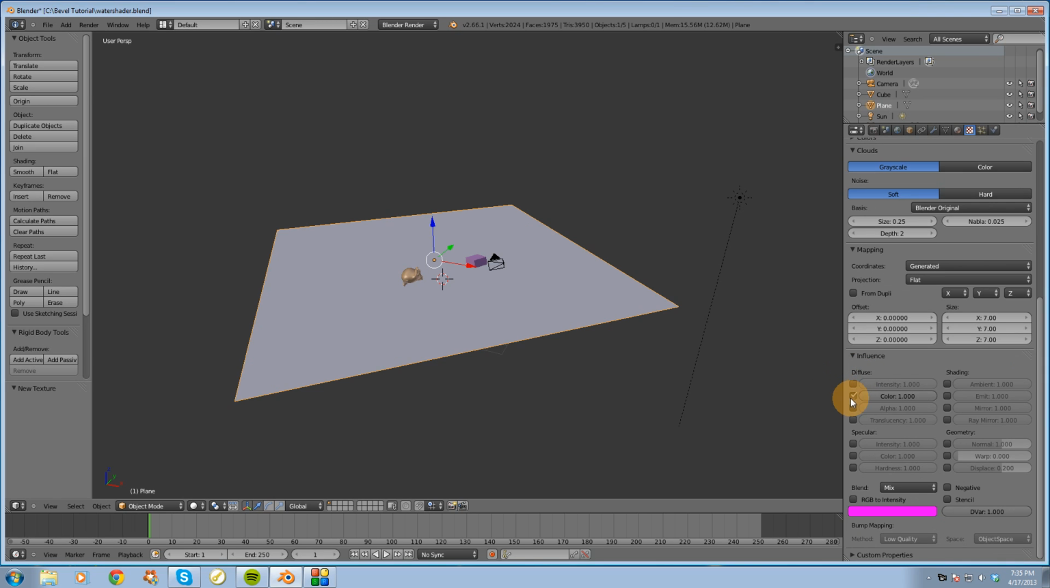Let's go to diffuse, color is set to 1. I'm going to uncheck that so we do not have any color being outputted there. I just want to enable this as a normal map, so I'm going to hit that little check button and change the normal to about 0.1.